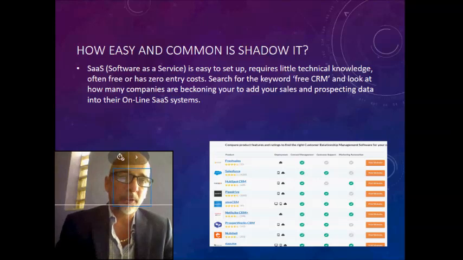So how common is shadow IT? If you search for free CRM, you'll see that there are a multitude of CRM products online that can be set up quickly. All you need is to set up a username and a password, and all you would need is an email address for that. In many cases, they can be set up for free. Charges don't begin to incur until later on, and some of them are just free overall.